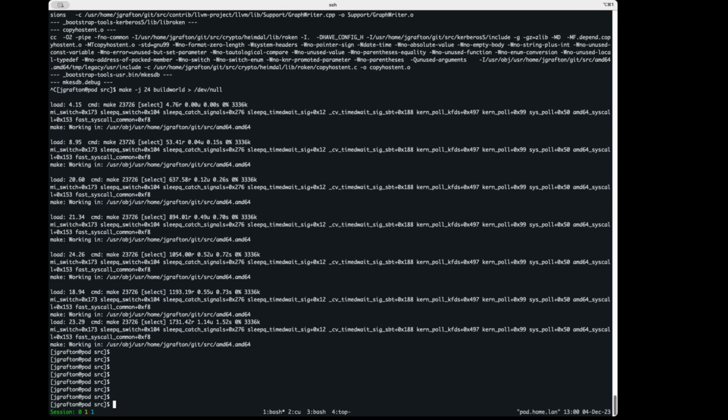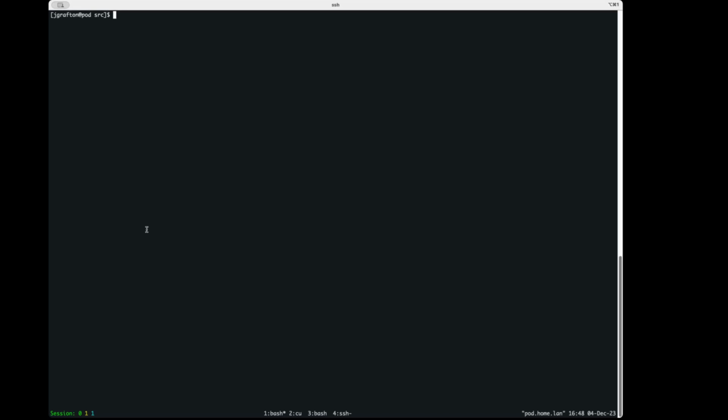So now we can build the kernel. All right, let's build the kernel. That is just a make buildkernel. It generally doesn't take nearly as long as building the world. So kick that off real quick.